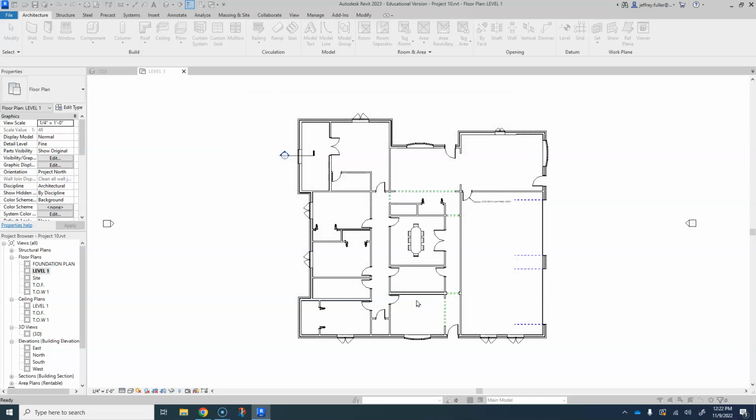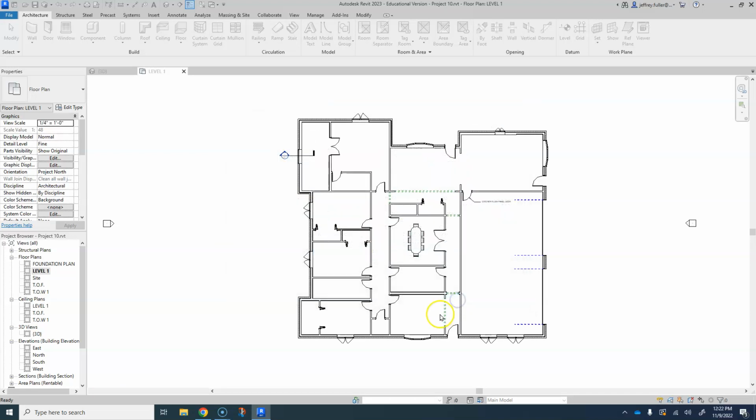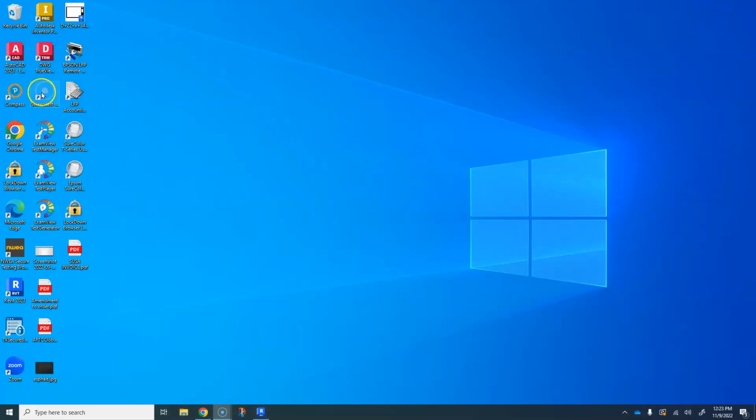Click on Next. All right, now we're going to save this somewhere. It's already going to my Documents, so I'm just going to leave it there, and it's named Project 10 Floor Plan Level 1. And that was an automatic name that just popped up. I'm going to accept that. Okay, it's still converting. I believe it's done now. So I'm going to minimize this, and I'm going to go to AutoCAD.